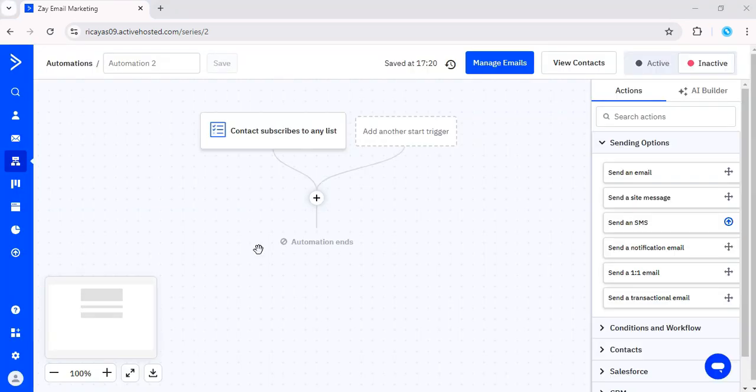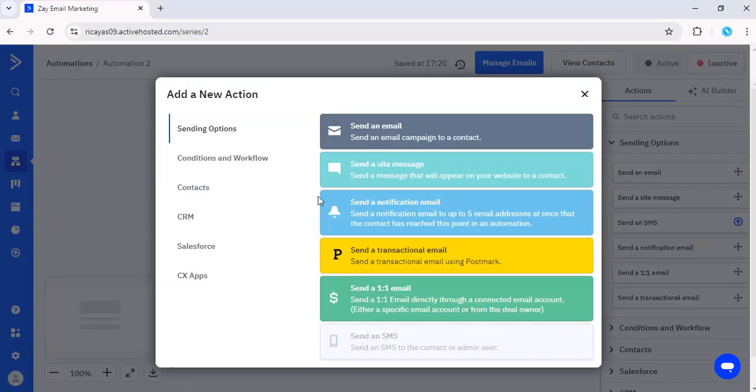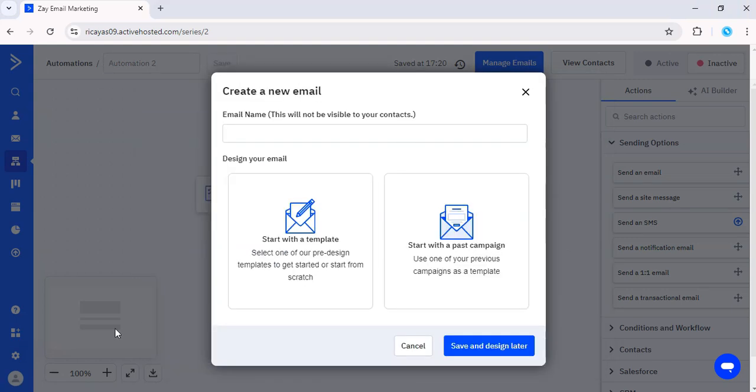All right, so now that our trigger is set, we can start adding actions. Actions are what you want to happen after the trigger occurs. For instance, we might want to send a welcome email, tag a contact, or wait a few days before sending the next email. So to add an action, we're going to click on this button and select what you want to do. All right, let's go ahead and choose Send an email.